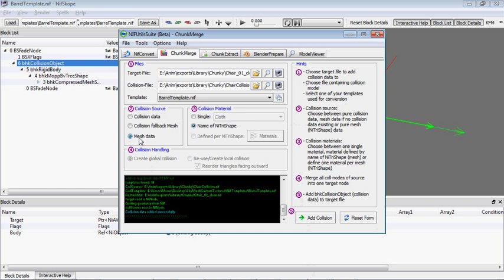Under collision source, we want to make sure it's mesh data because it uses the tri-shapes of the model as source for the collision shapes. So the very simple collision mesh that you made will now be the exact collision in form. And you want to make sure you click mesh data to achieve that.